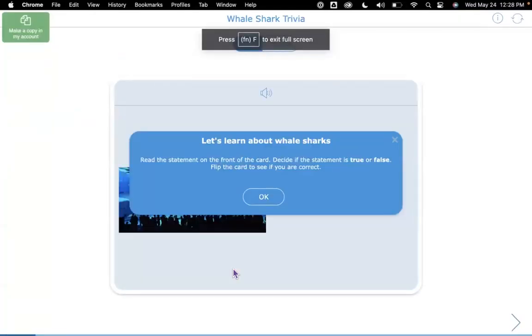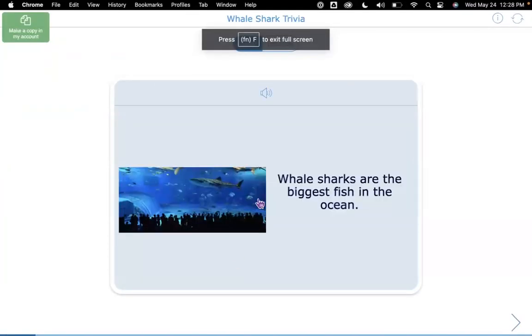And for our science teachers, here's a little bit of trivia for Whale Shark Day. Here you can see the embedded audio. Whale sharks are the biggest fish in the ocean. And you can customize whether that audio speaks that quickly or not. It doesn't always have to go that quickly.